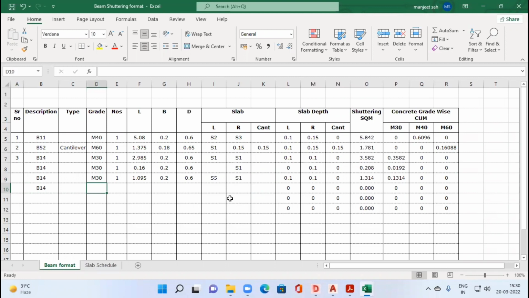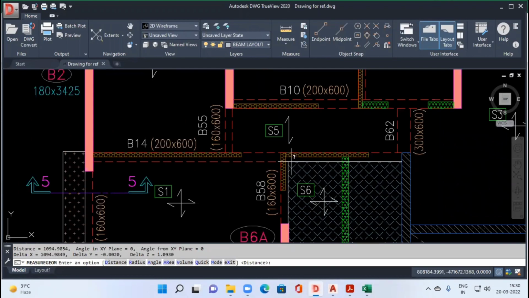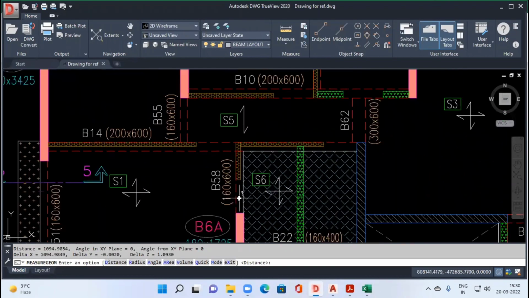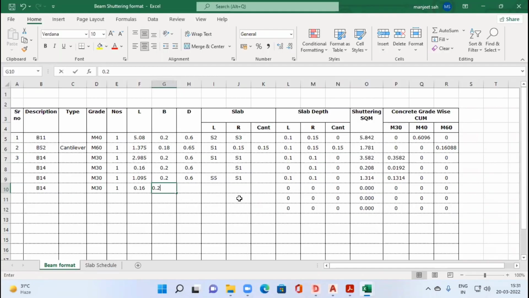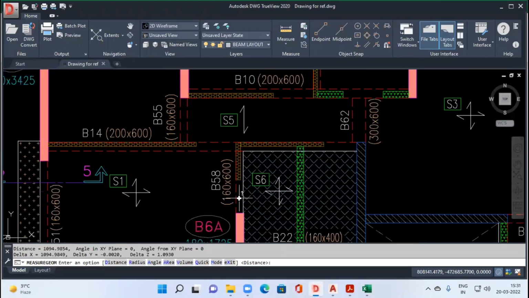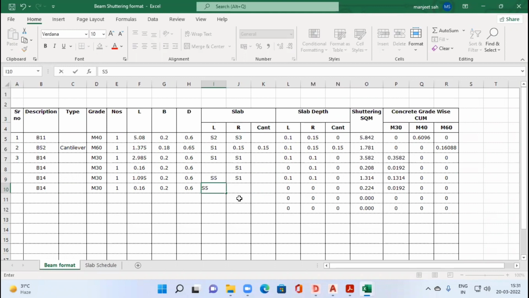Again B14, M30 grade. Now again this beam width is 0.16. So this length is 0.16, 0.2, 0.6. We have slab S5 at one end, so I will specify S5. We don't have to look at the other end because everything is automated and running automatically.